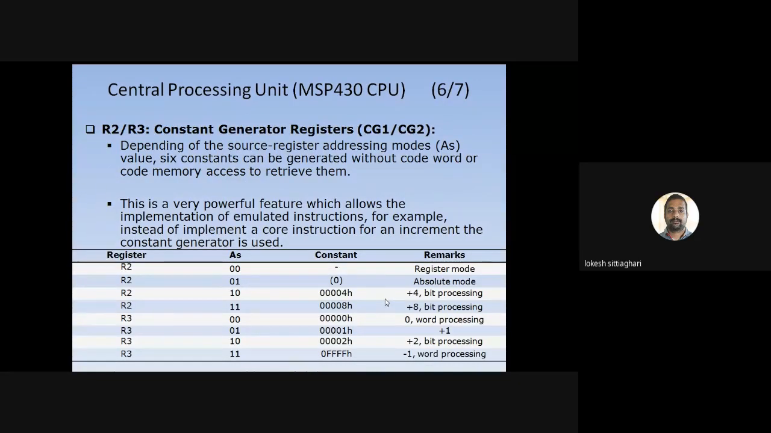This is the important thing in the MSP430. To generate the emulated instructions, we require these constant generators. R2 and R3 will act as constant generators: R2 is CG1 and R3 is CG2. To implement the emulated instructions, we utilize them.